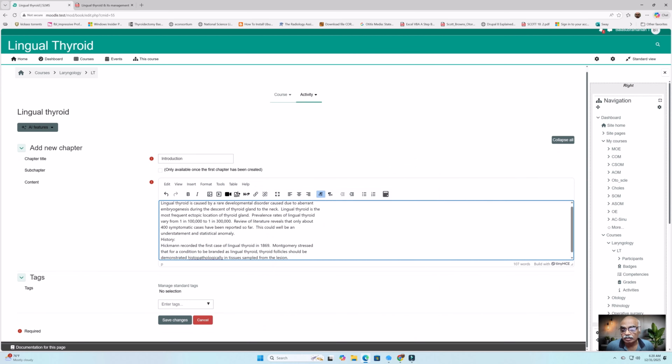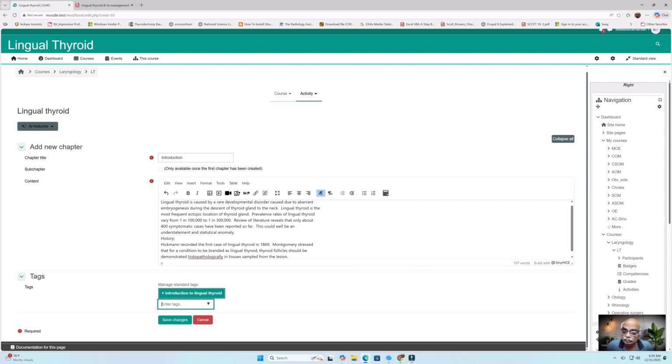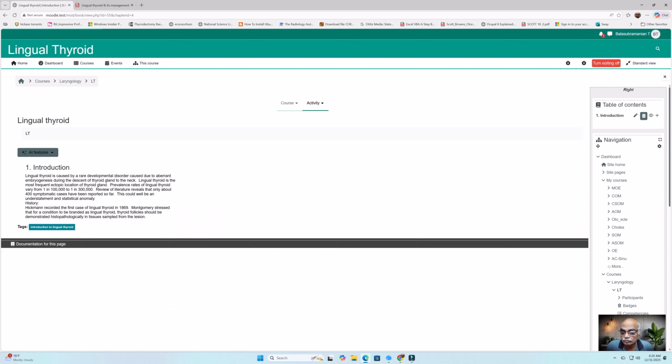If you want, you can always tag the chapters to ensure that the chapters become searchable within the Moodle server. See, the first chapter is done and visible. Now, see how I'm going to add the next chapter. So click the plus button as seen there. Now add the second chapter.